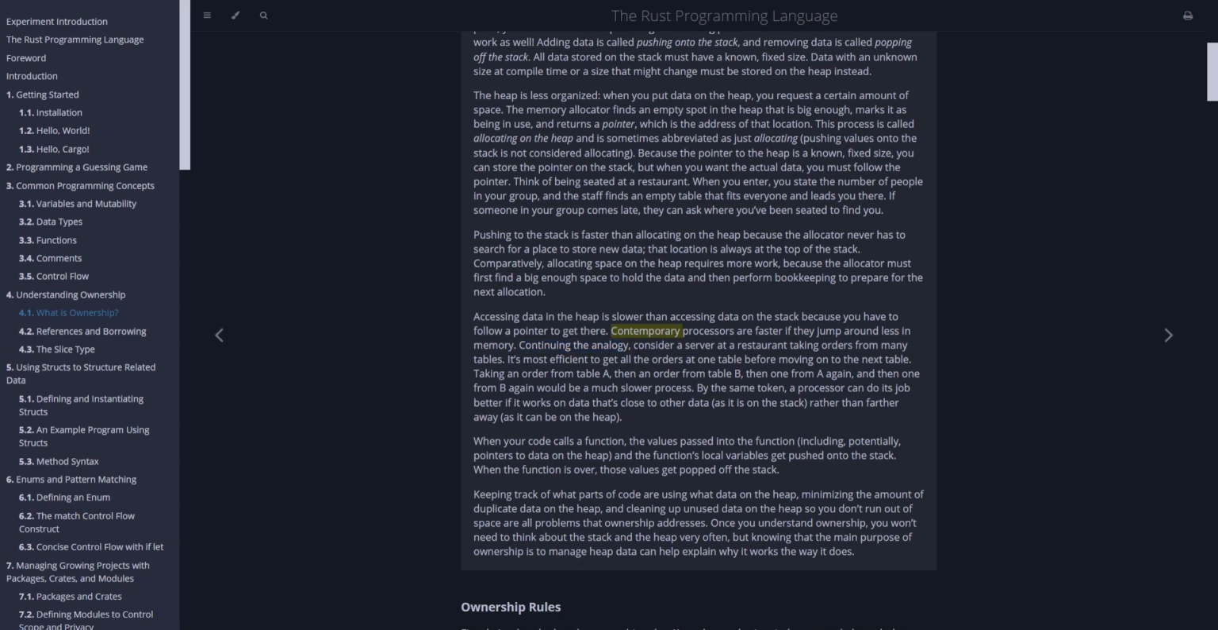Continuing the analogy, consider a server at a restaurant taking orders from many tables. It's most efficient to get all the orders at one table before moving to the next table.